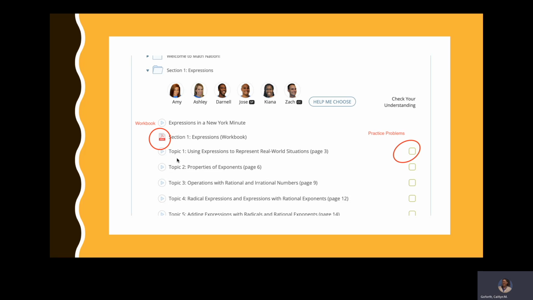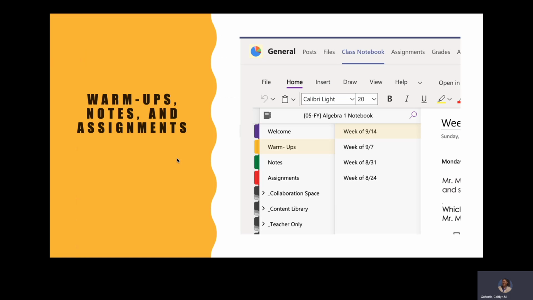And you can pick the different study experts up at the top: Amy, Ashley, Darnell, Jose, Kiana, and Zach. They all go through it at different paces, some a little more in depth, some a little quicker. Zach has closed caption and Jose does his in Spanish.